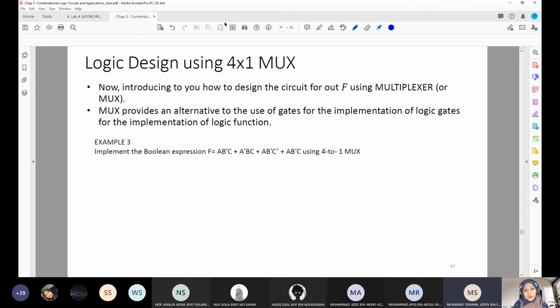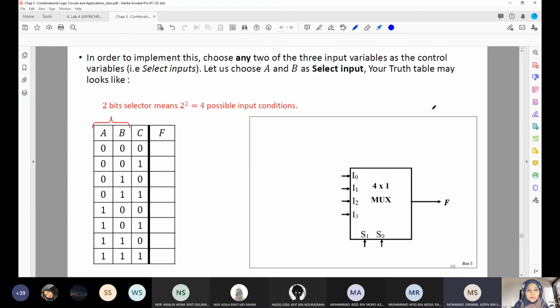Okay, logic design using a 4 to 1 multiplexer. So you have this output F is equal to blah blah blah. You need to design a 4 to 1 multiplexer. So you will have select inputs, two selectors. You will have four possible input conditions, which is from 00 until 11. Your truth table may look like this.